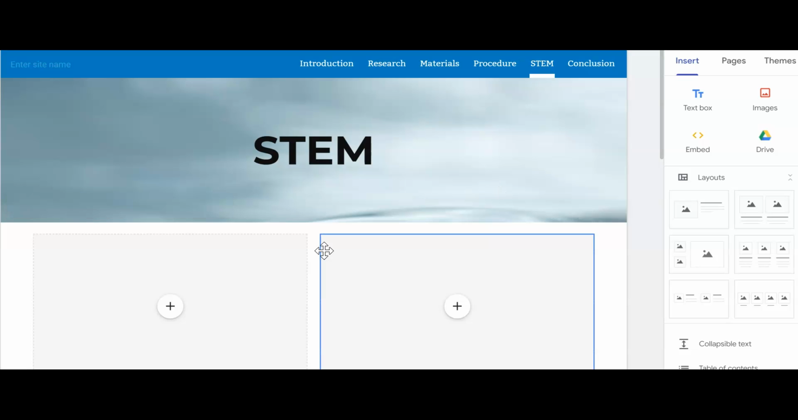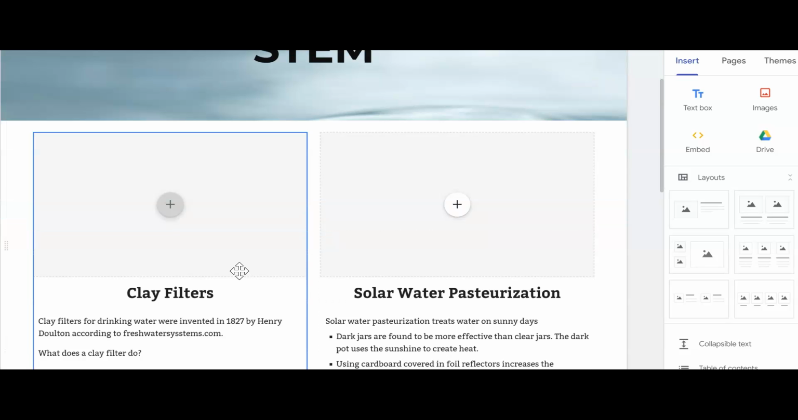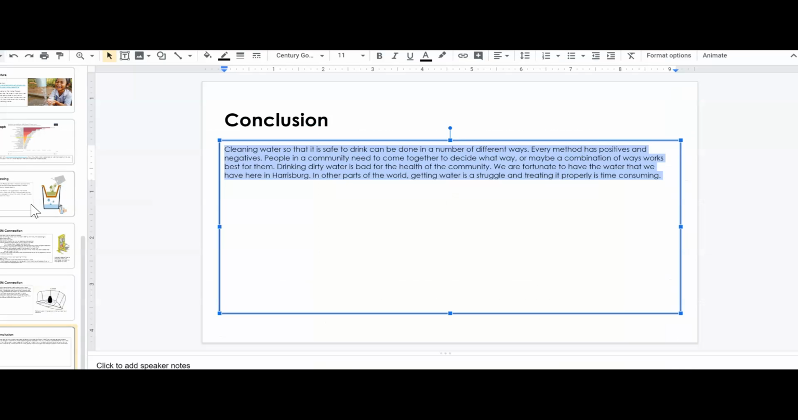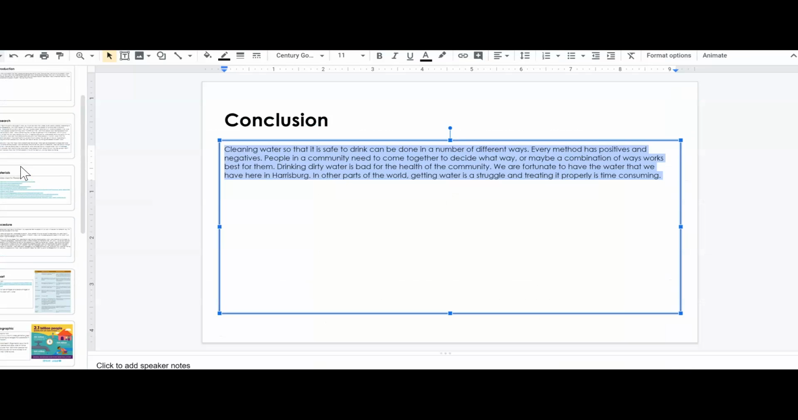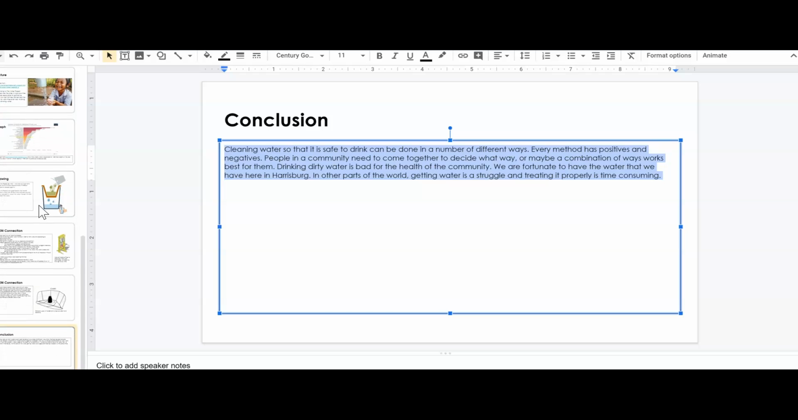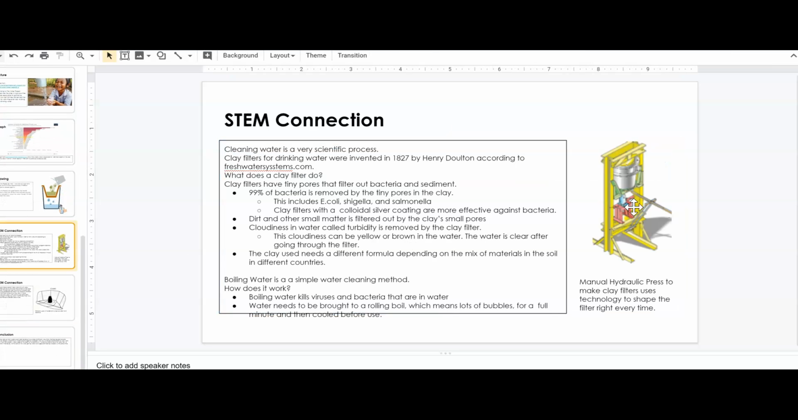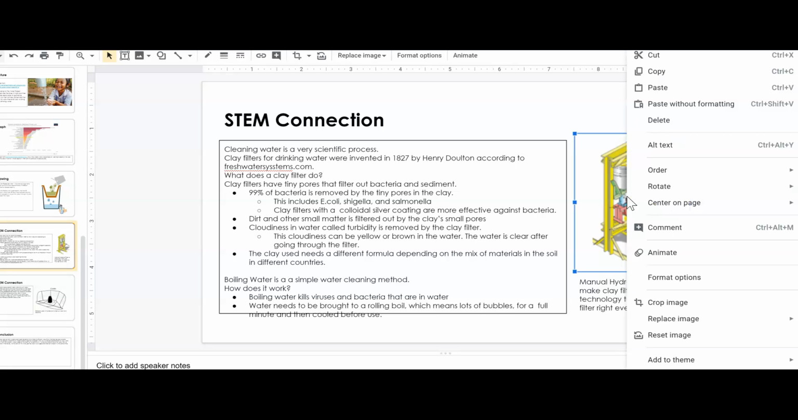But when I got to the STEM slides, I had images. But over here, I can't just take the picture from my STEM slides and drag it over to the site. Instead, what I need to do is save the image. And once I save this image, then I can go ahead and use it over on my website.